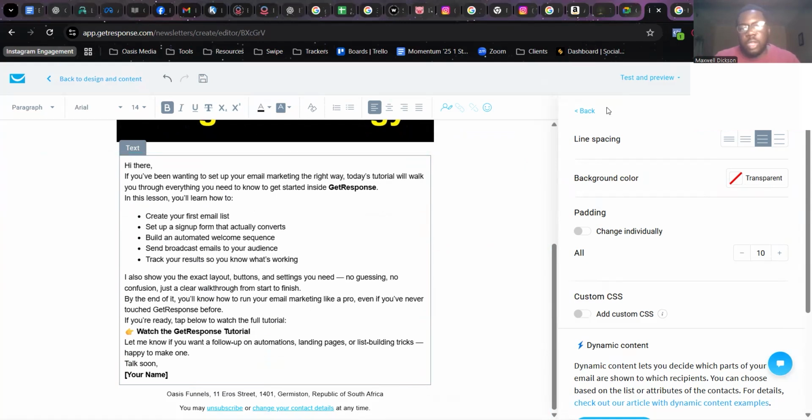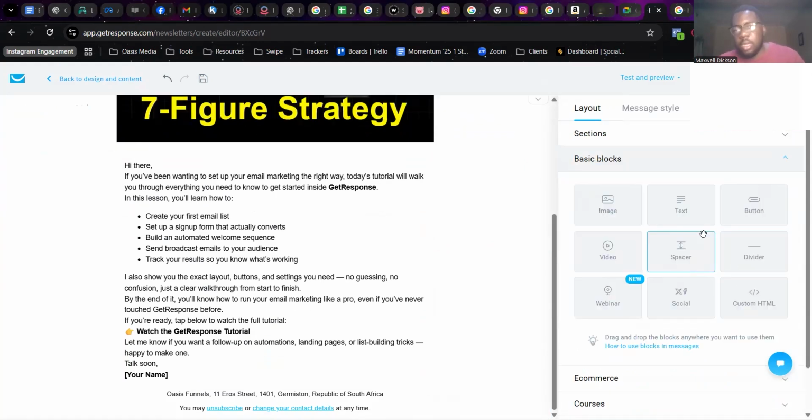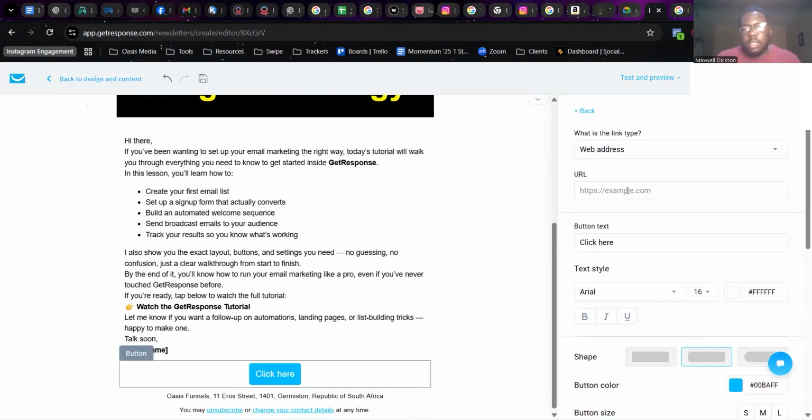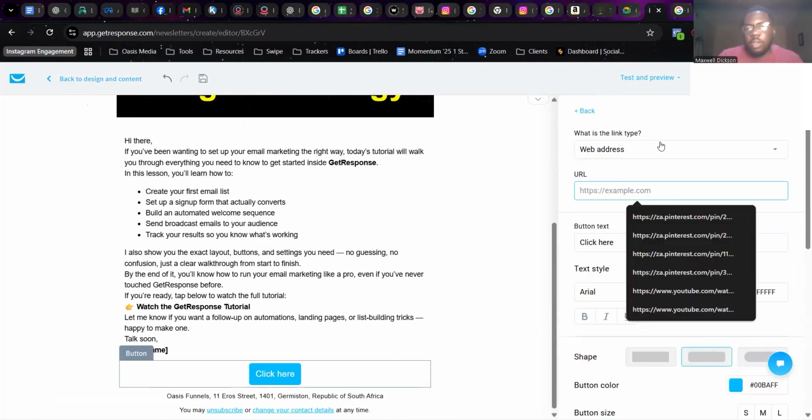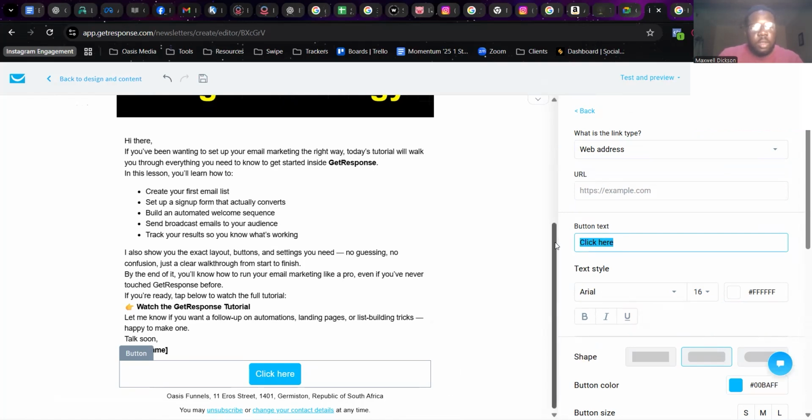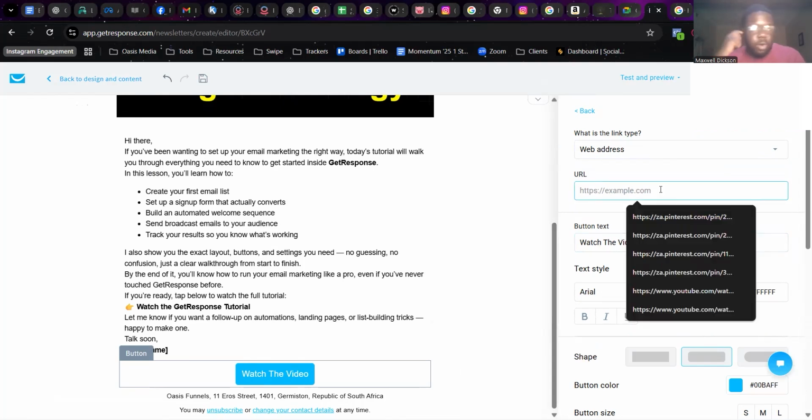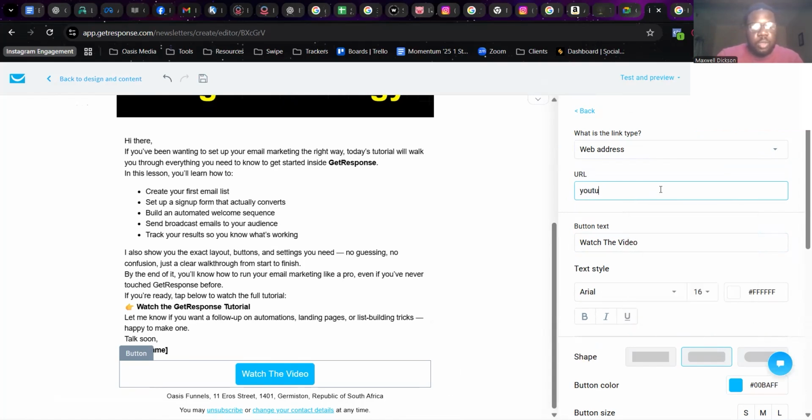And now if you want to add buttons, you can click the back button and go to the layout section again, and then you'll add the basic block. So here we'll add our button, and our button can be watch the video. We'll just change that in here. Watch the video. And then for example of a website you can add, you can just say your website, whatever it is going to be. So you can say youtube.com.